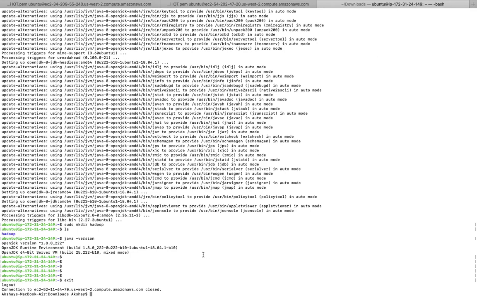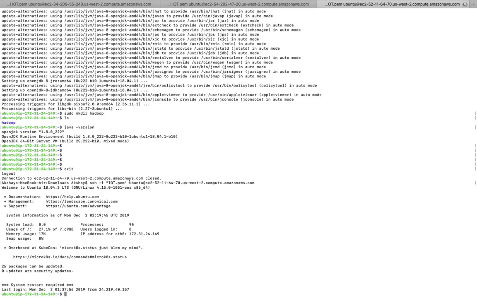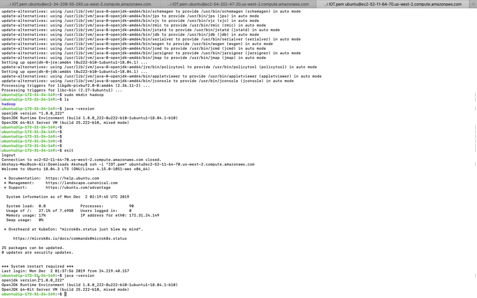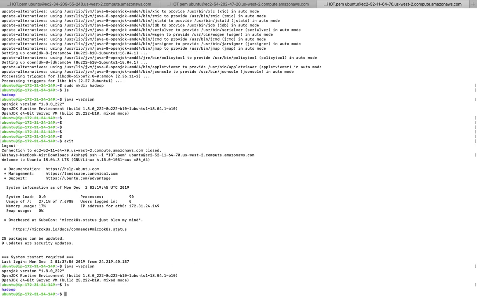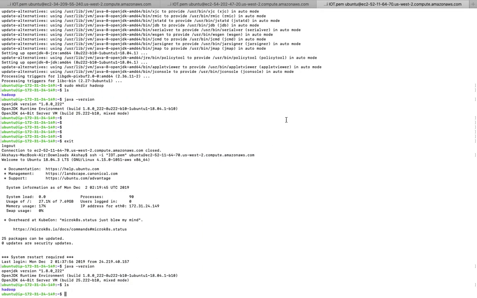If I go to my child node, I think I need to SSH to my child node again. So I got a secure login to my child node. If I check the Java version, it shows the Java version which got installed because of the script. When I do ls, I can even see Hadoop, which got installed. So this shows how I can configure new nodes and how I can install software from the Chef workstation.